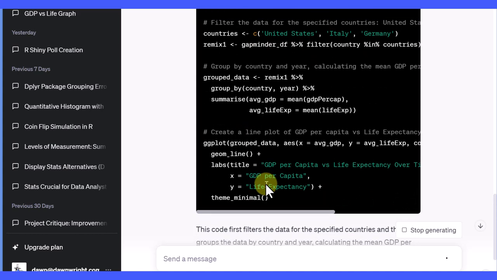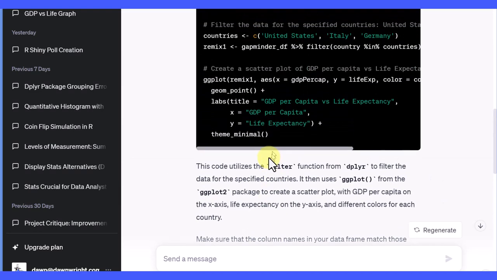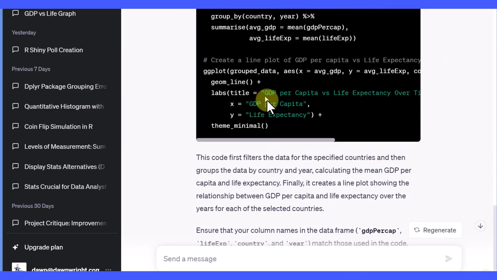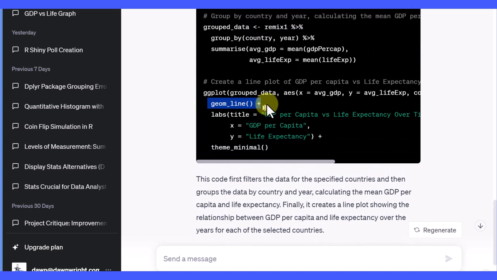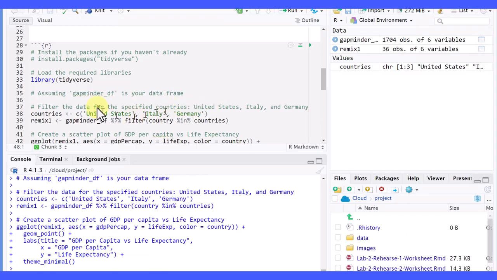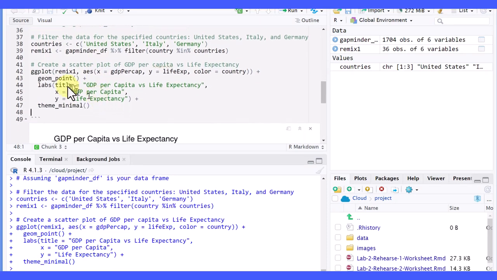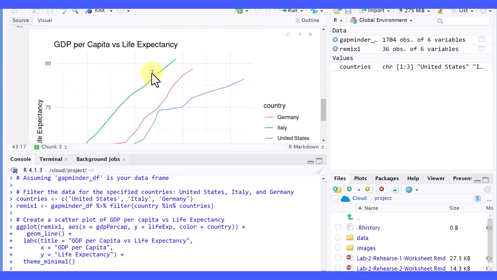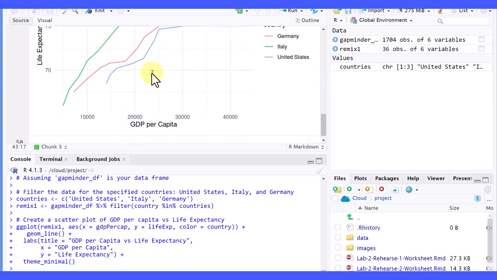Okay, and just by inspection, looking at this, the only thing that's changed here is geom_line plus up here in the first one, it was geom_point. So instead of pasting the whole thing, I'm just going to copy the geom_line, Control C, go over here into Posit Cloud, and paste over here. And now run the code again. And there we have my plot.